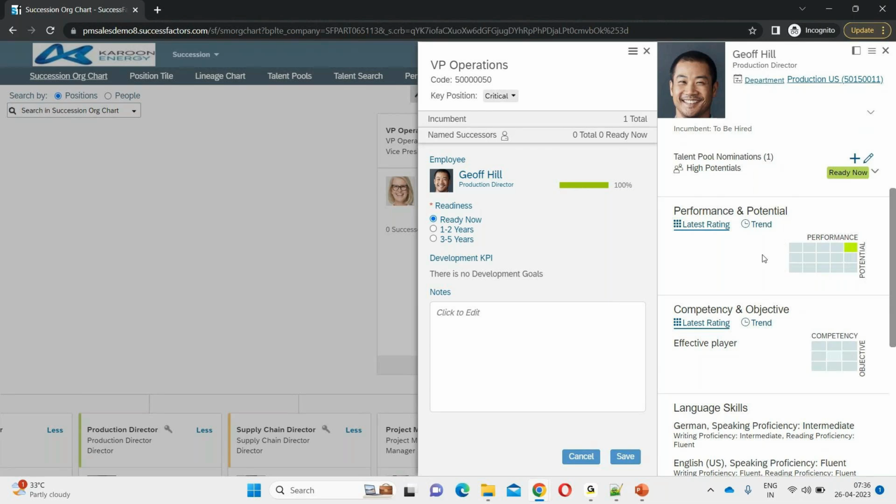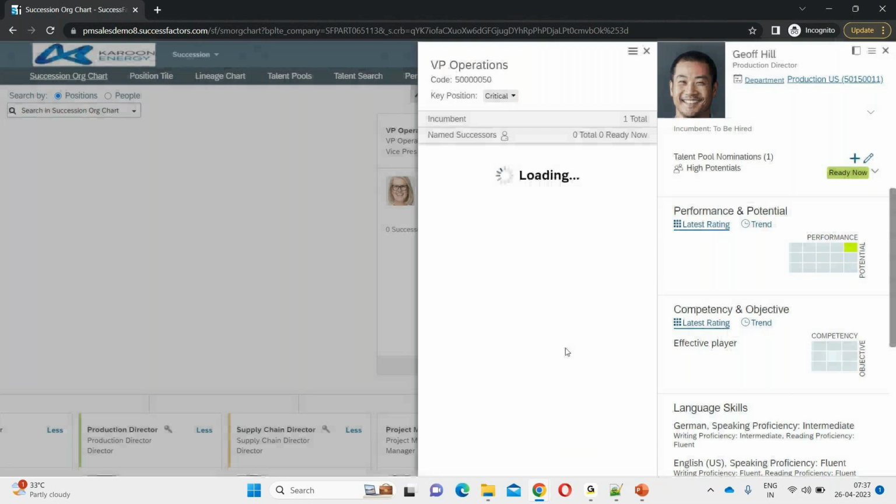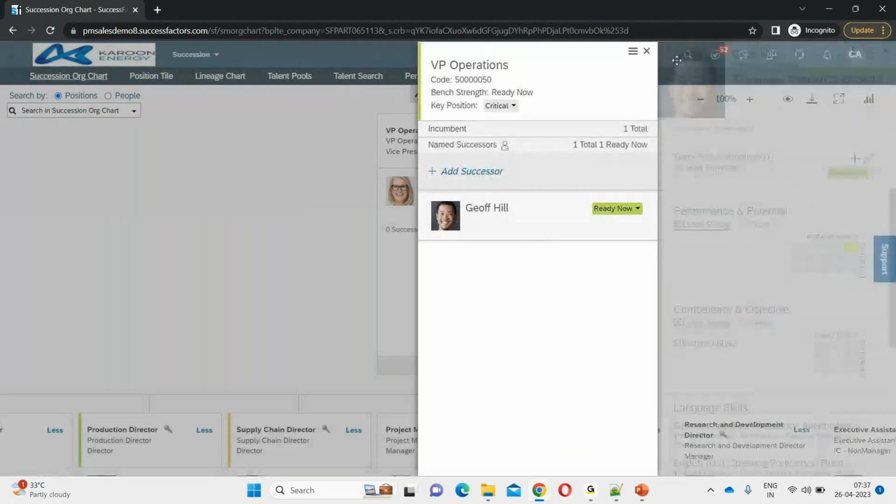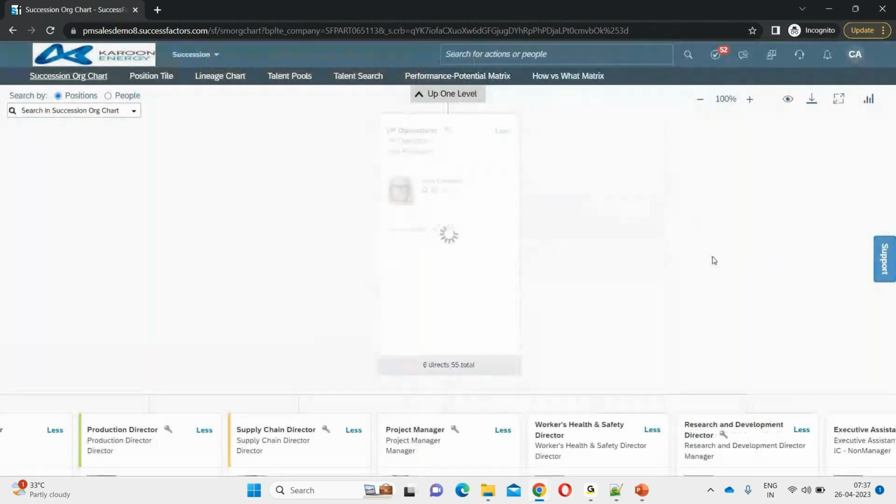So how can they help me? They can help me decide when I'm adding a readiness. I can see, okay, they performed very well and their readiness is also 100% for this VP operations. I can add that person as ready now with readiness and click on save. Now I can see one successor has been added. I can close this, and close this also. Now that successor would be available here.